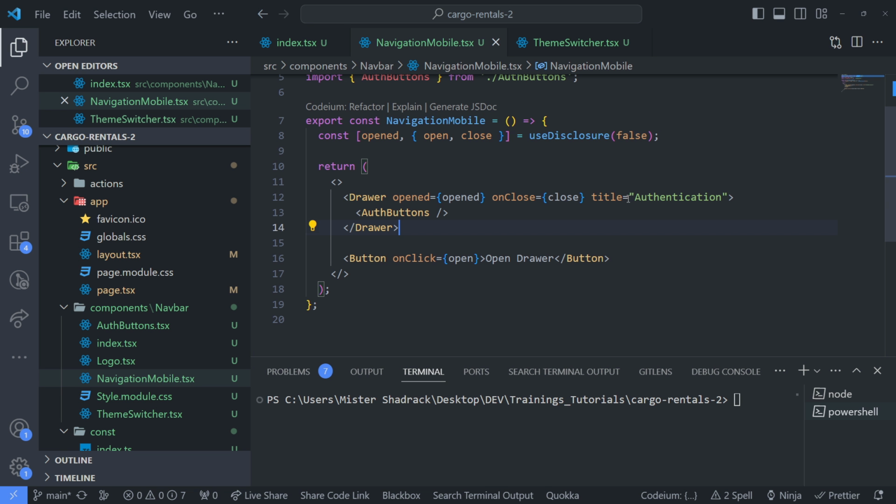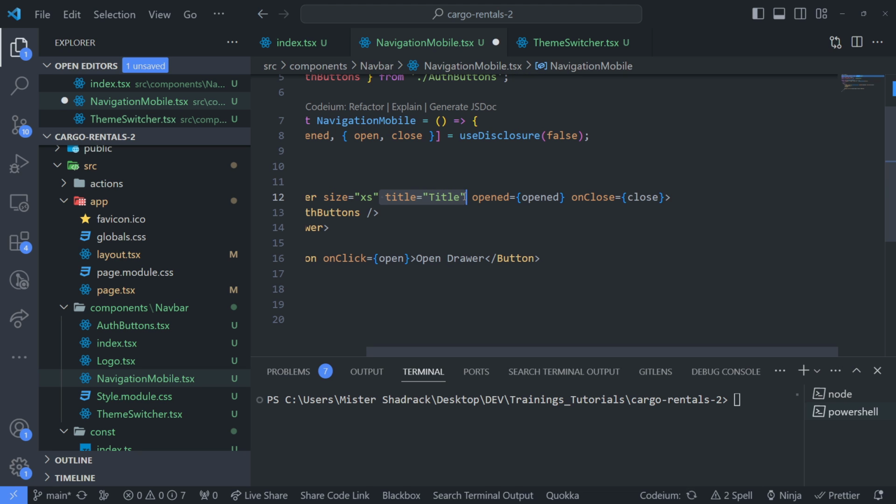Now first of all, I want to reduce the size of the drawer, so I'm going to say size is going to be extra small. I want it to be very small. Say title is equal to title, and there is also one property that I need to add.